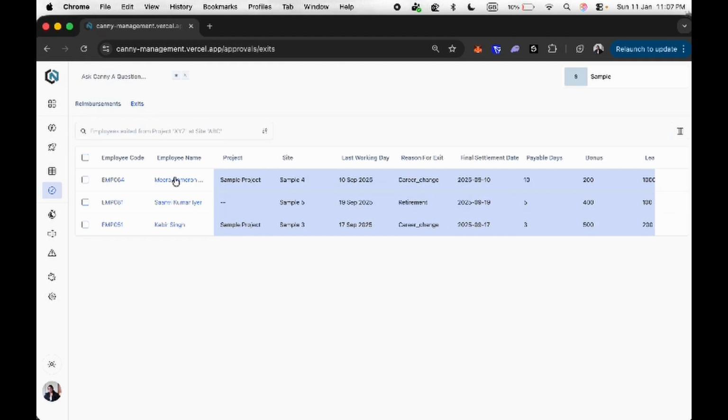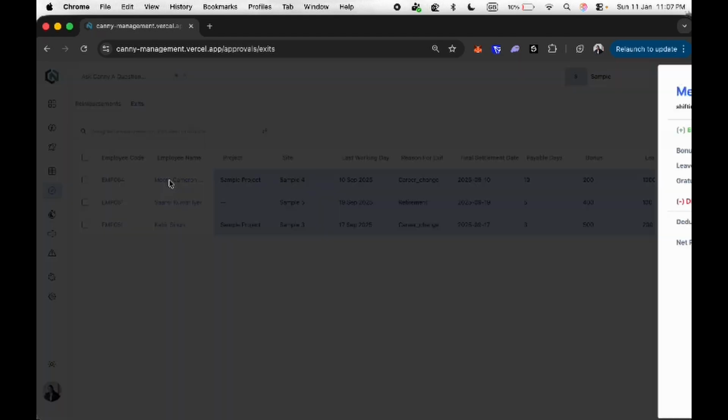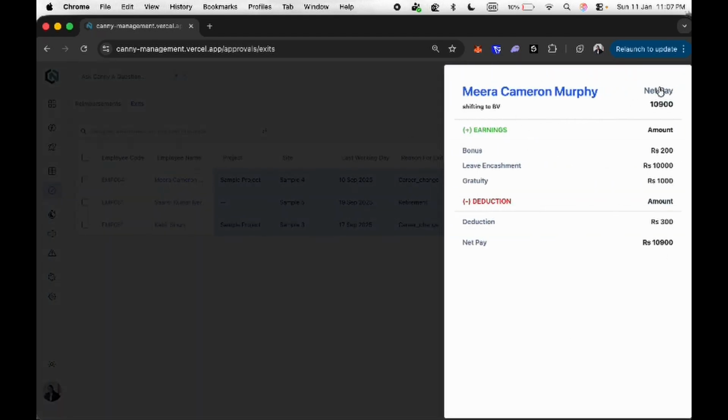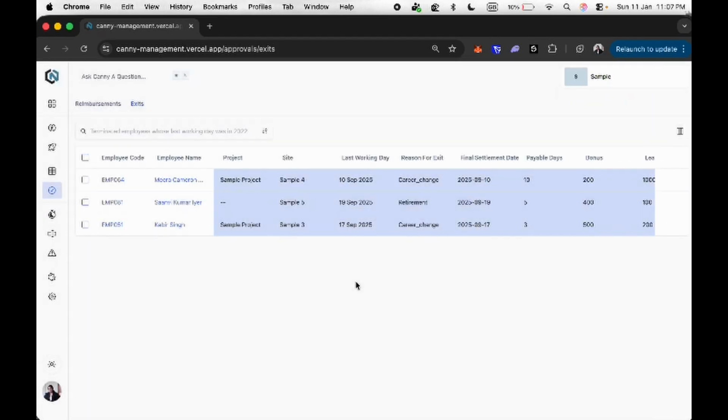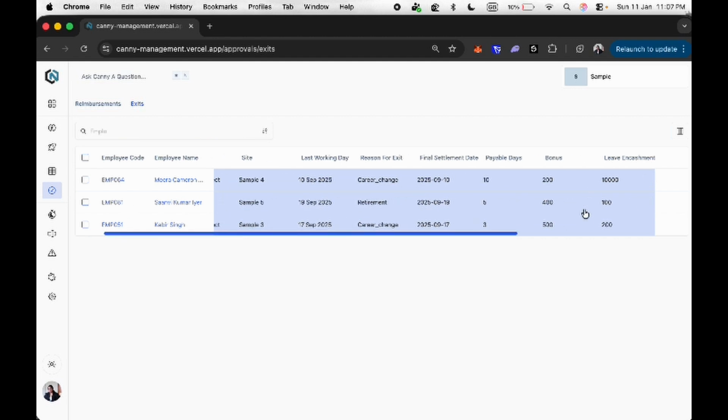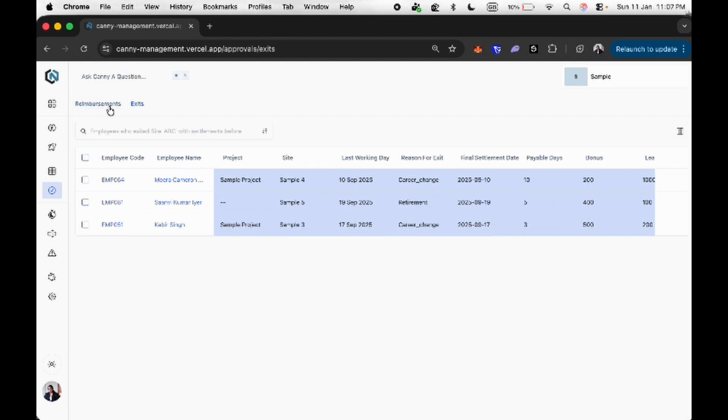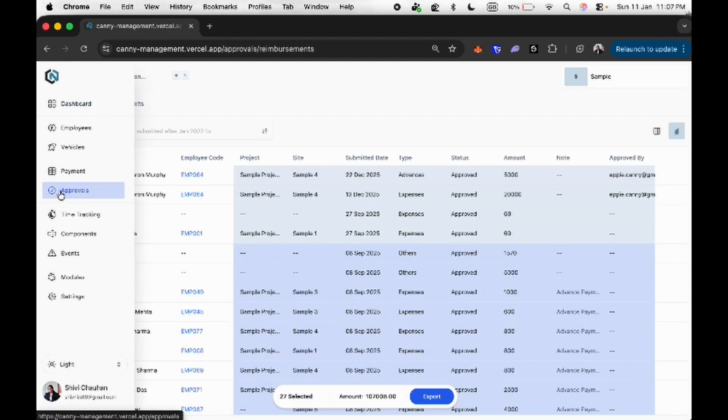Again, if I click on the employee, you'll see a sidebar that appears here. So like your FNFs, right? The full and final settlement details are here. So that's your approvals. Let's move on to time tracking.